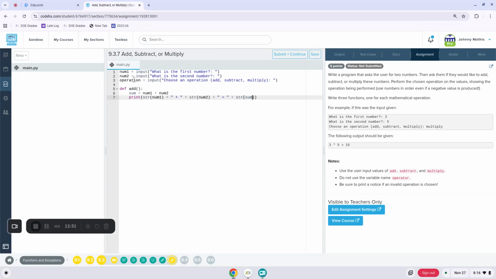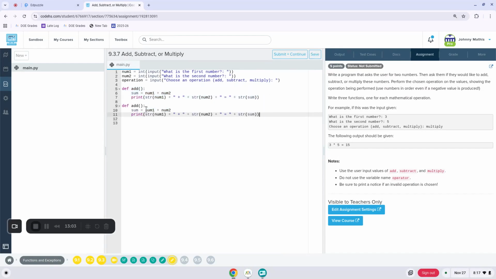Now I forgot to mention, I should have, since we're doing mathematical operations, we have to tell Python that this is going to be an integer. And same thing for num2. We have to tell Python this is going to be an integer. All right, so that looks good. All right, so we have to do the same thing for each operation because we don't know what they're going to choose. So let's just copy and paste. I think that's a little faster than me typing.